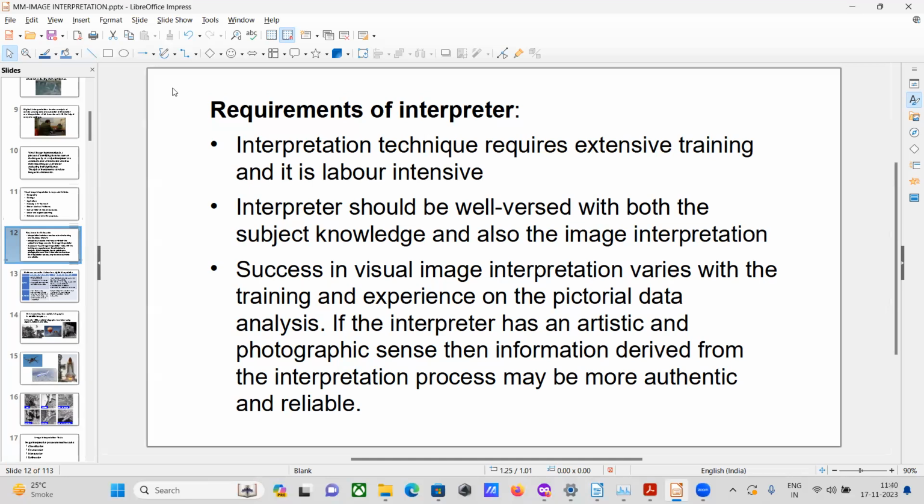Because for one feature that we can see today, there may be some other features that appear quite the same. So we need to identify those features as what they actually are, and that takes a lot of effort on the side of the image interpreter. So an interpreter has to be well versed not only with the field where he or she is trying to interpret the features present in the image, but also the subject knowledge.